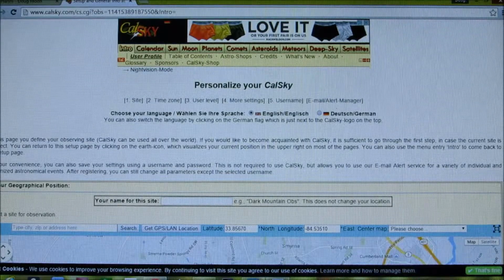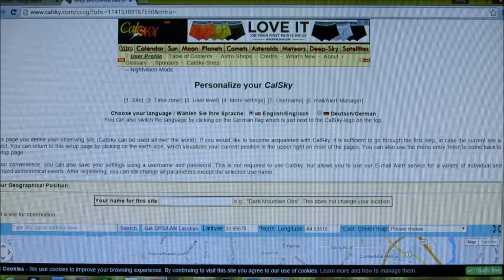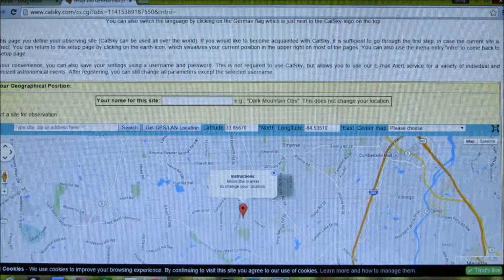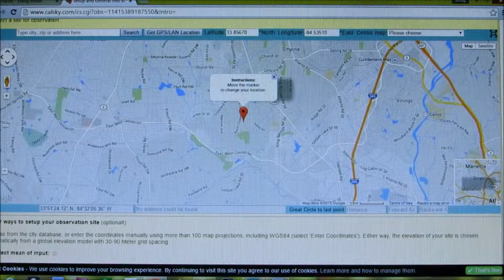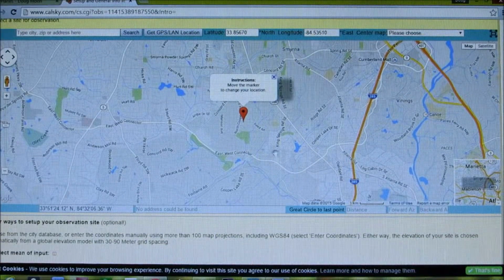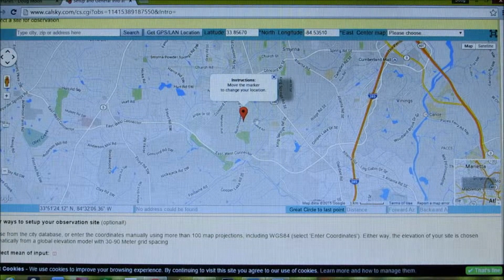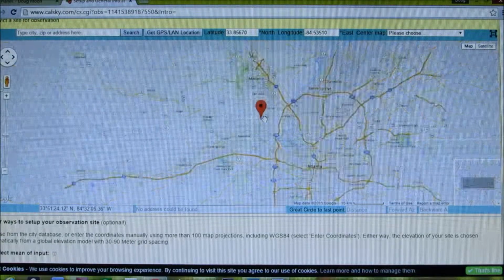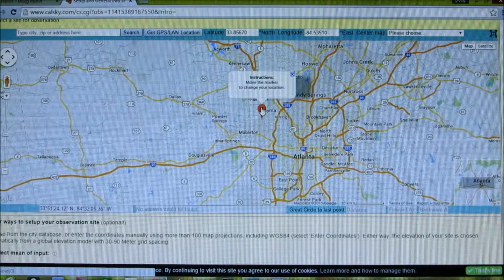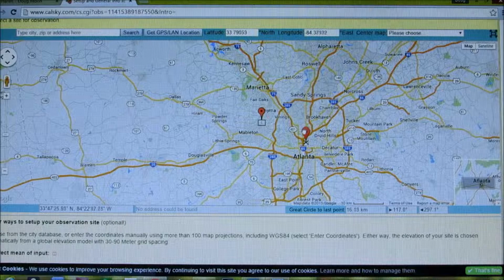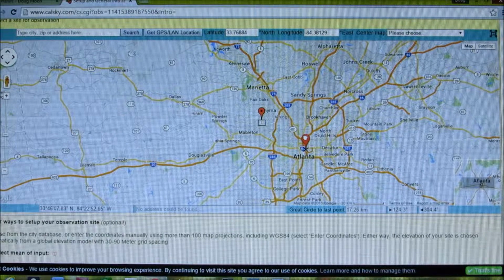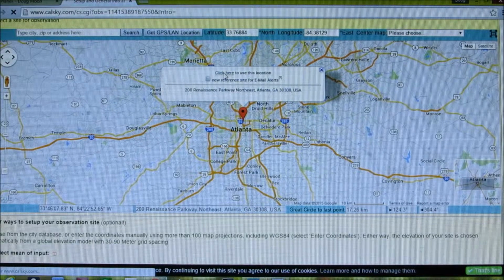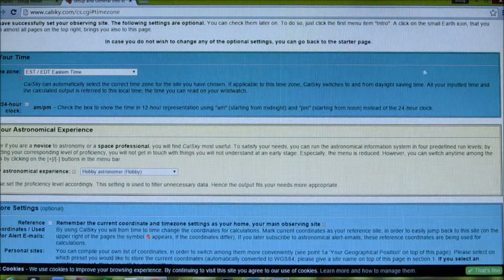Personalize your CalSky. There's a lot of stuff here that you can fill out. I'm not going to worry about it as much in showing you all this. I'm just going to make it real simple. It's using a Google map. It shows where I am right now. I'm going to back out with my mouse, and I'm going to switch my site. I'm going to move it to just downtown Atlanta, and I'm going to click right here to use this location. I could move that spot anywhere I wanted to.